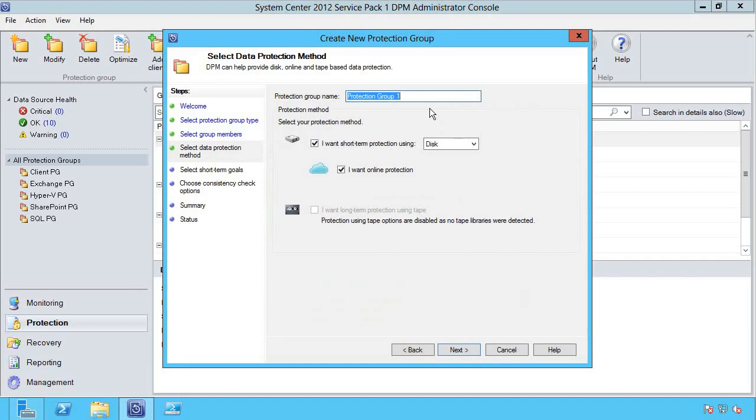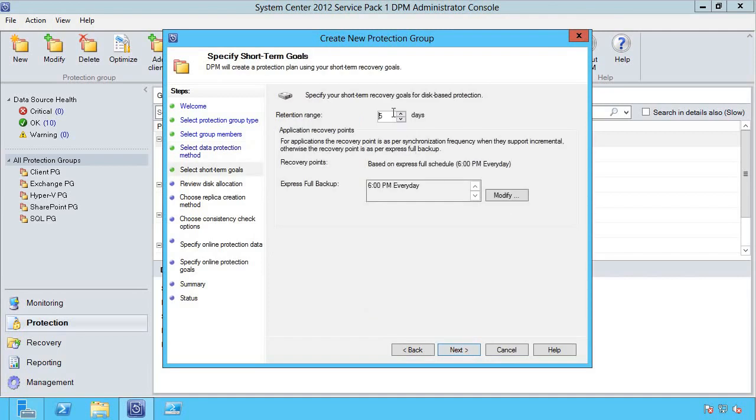I can give it a name, Hyper-V PG2. I can also back up online, such as to Azure storage. How long do I want to keep it for? When should I create these recovery points? So what granularity, what times do I want to be able to say, hey, restore from this point in time?